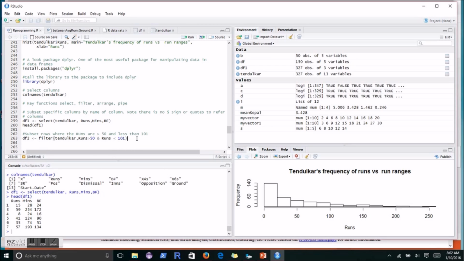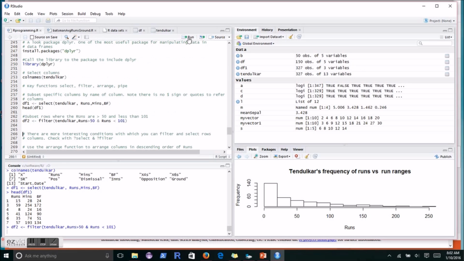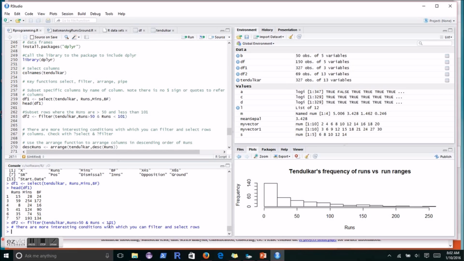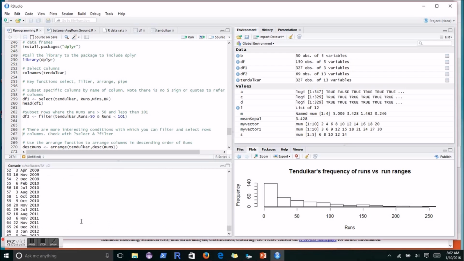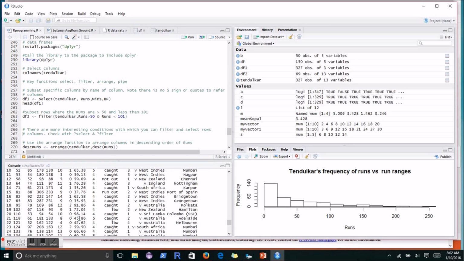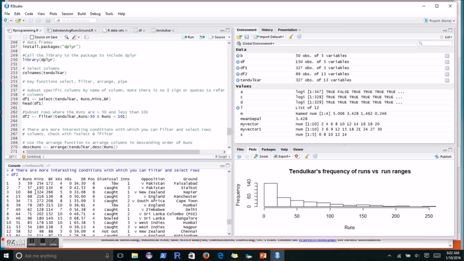Now same thing, I can also do a filter where I pick all rows where the runs is greater than 50 and runs is less than 101, and I assign it to a new data frame df2. And now I can check this df2. It will show me all rows where runs are greater than 50 and less than 101.